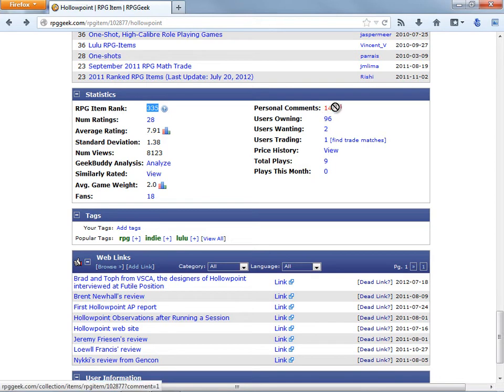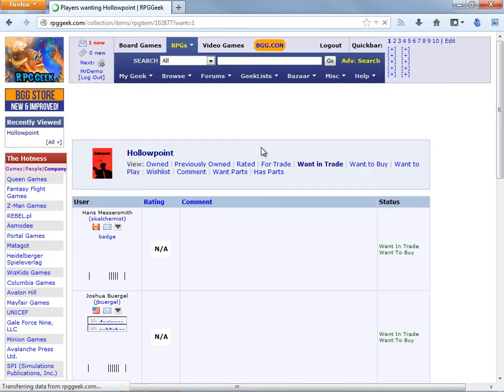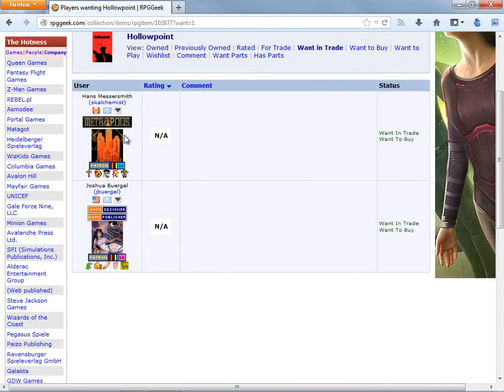You can see 14 people have made personal comments against it. You can see that 96 users have said they own this game, and there's 2 of them that want it. And all of these are clickable, so you can go and look at the stats. For instance, let's see who wants Hollow Point at the moment. There you go, and there's 2 users listed here who want to get their hands on a copy of Hollow Point.